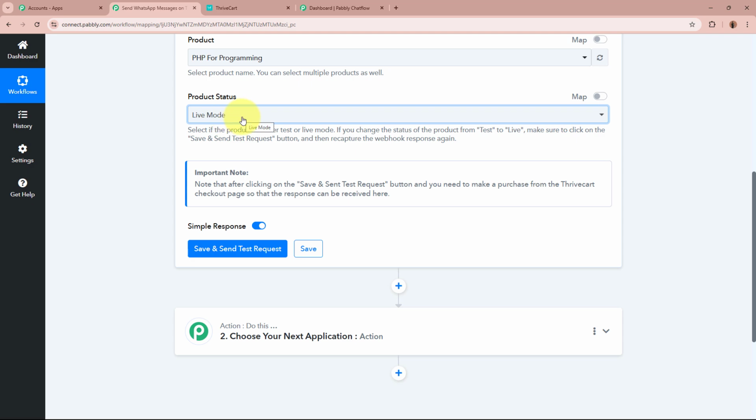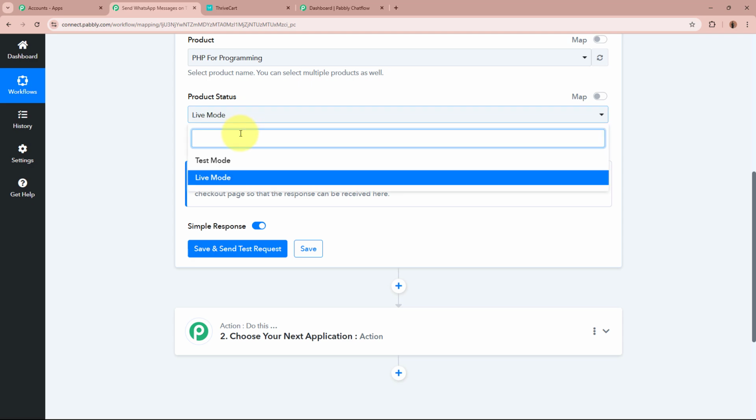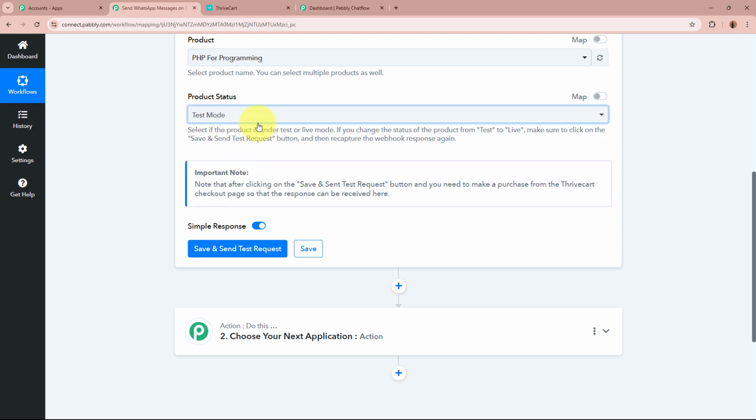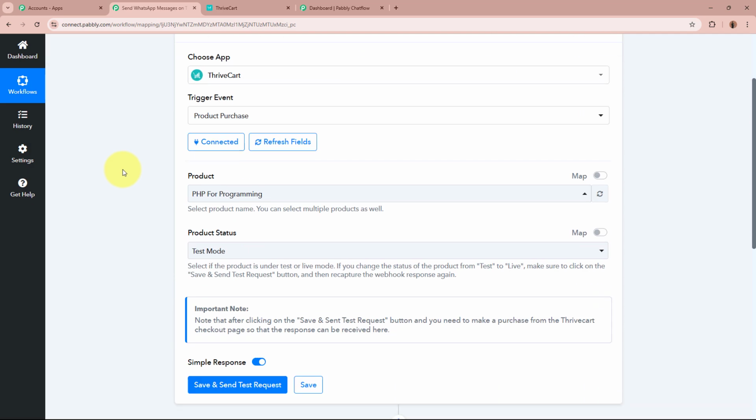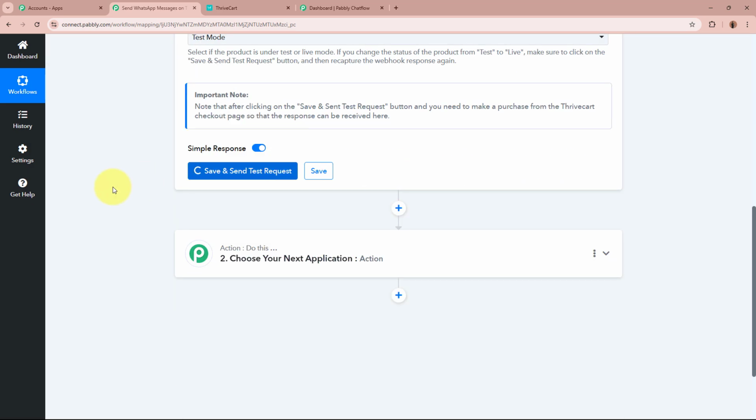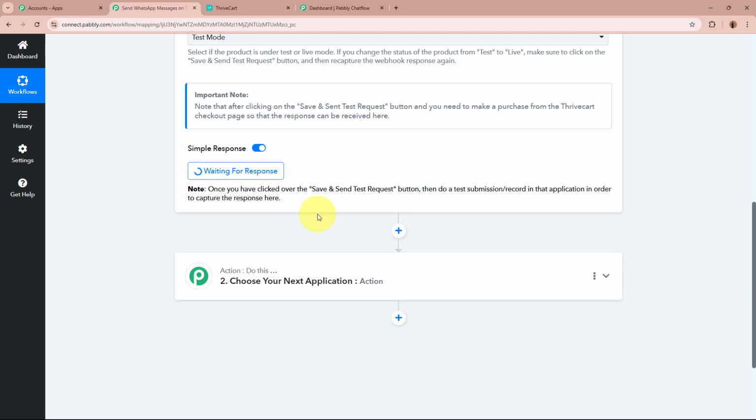Whenever the live payment is done by the students, Pabbly Connect should capture the response of that. It's just a dummy workflow that I'm creating, which is why I'm going to select test mode right here. After filling in all the required details, I'm going to click on the Save and Send Test Request button. As I do that, it says waiting for response.